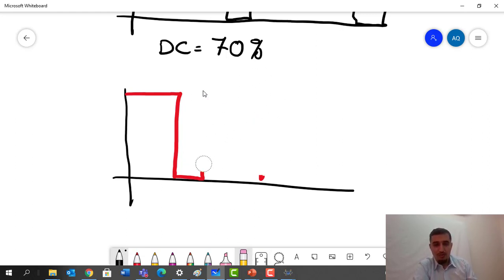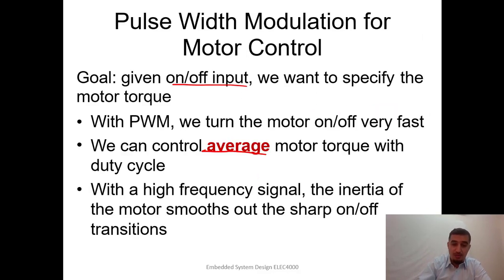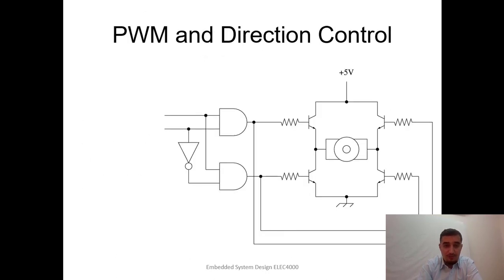Now, on the other hand, if I'm using a motor that has some inertia, then I'm running 5 volts, I power off, the motor will start decreasing, then the motor will start on once more, then decrease, then increase, then decrease, and so on until it smooths out at an average speed related to the frequency of this on and off. This is the idea. This is how it's implemented using the moment of inertia of a motor. So with a high frequency signal, the inertia of the motor smooths out the sharp on and off transitions.